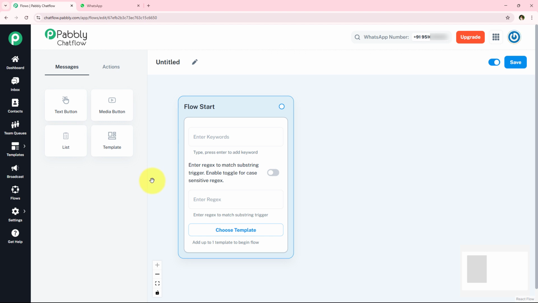Alright, so today we are going to start this flow with the help of keywords and regex. So first I'm just going to enter some keywords right over here with the help of which my flow is going to get started. I'm just going to use some most commonly used keywords, which is hey, hello and hi. So I'm just going to enter these keywords, which is hey, hello and hi. You can enter any other according to your preferences. And now I'm also going to enter the regex.